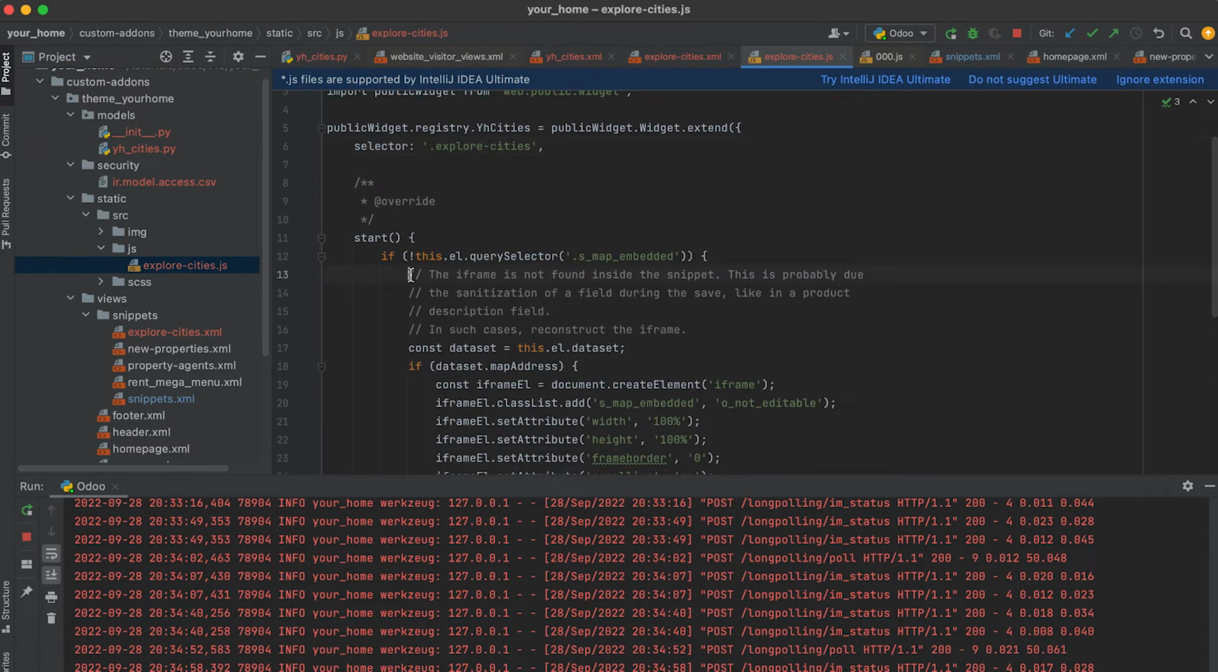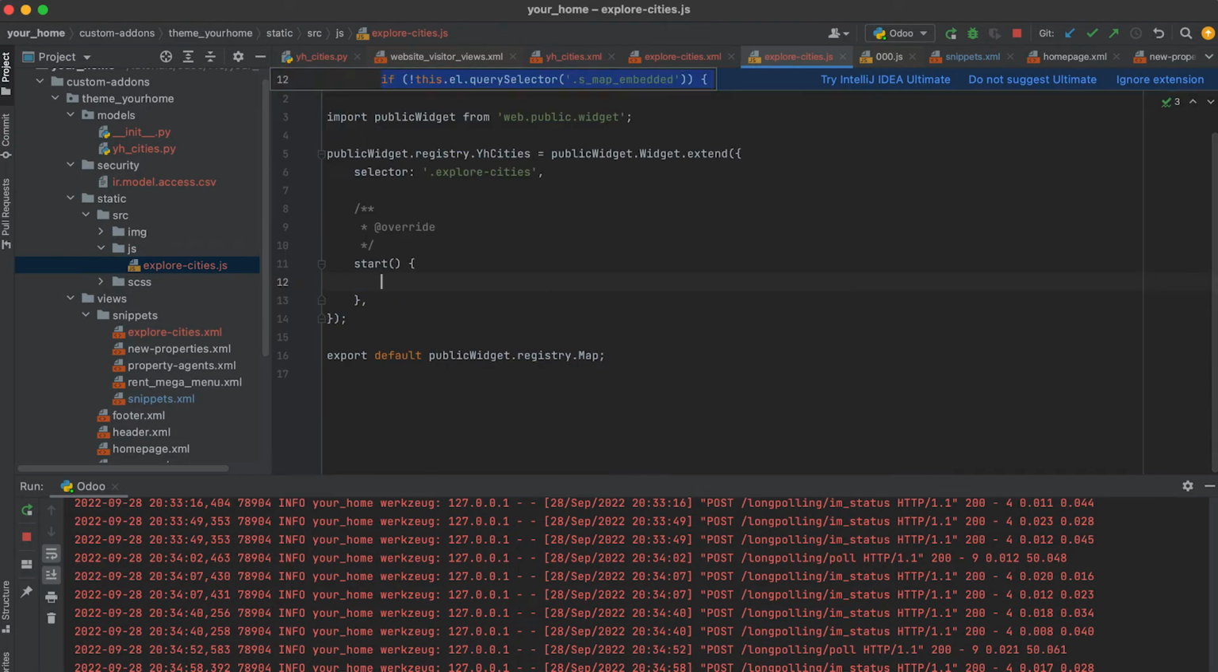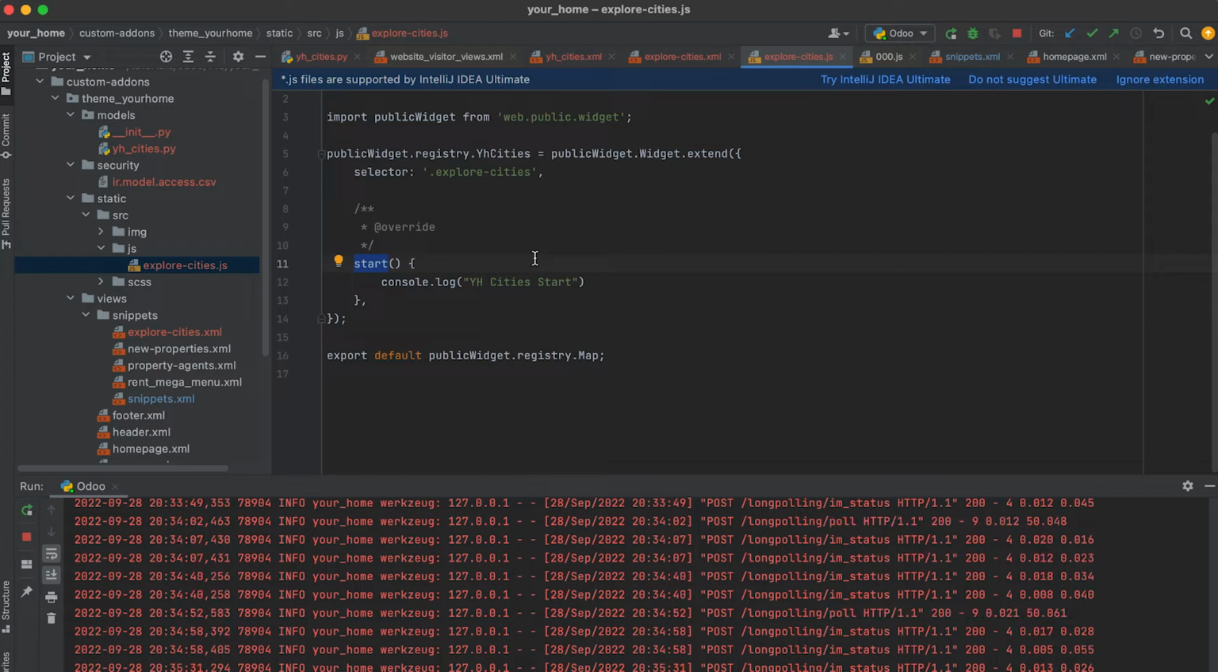And then let's entirely remove this. And let's just make a sample console log, YH cities start. So this means this is the start. Once you refresh the page, it will select any element in the page having the class explore cities, and as long as the page finished loading, it will print this message, YH cities start. And we need to replace this with YH cities.